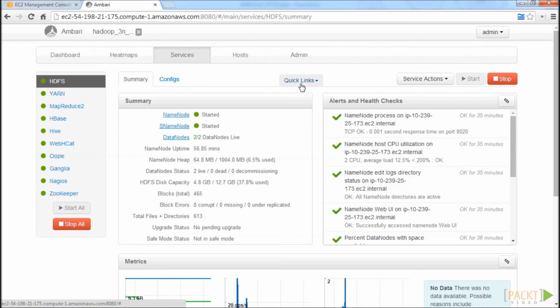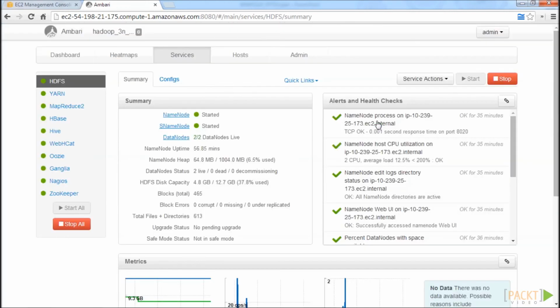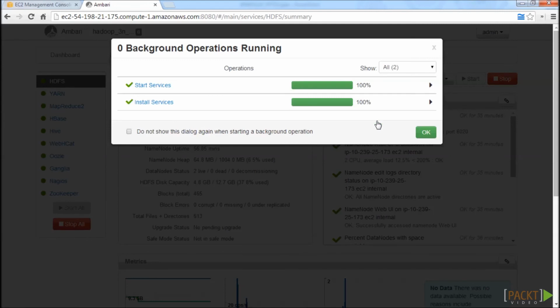Click on the Service Action button on the upper right hand corner next to the Start and Stop buttons. Then choose the option to Run HDFS Service Check. The test should automatically run and give you a result. If everything runs correctly, you should see a success screen with a green check mark and green status bar.